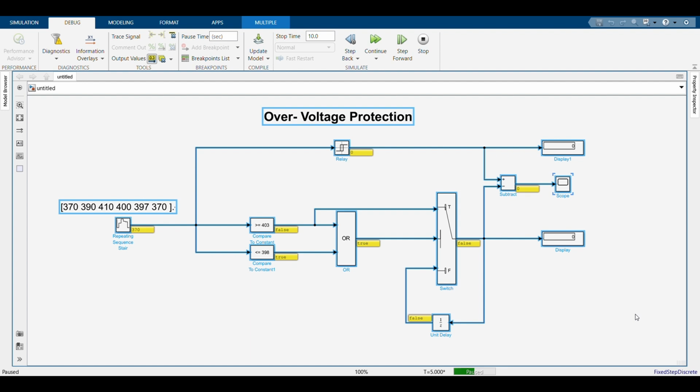So this is the main working principle of overvoltage protection. We can use the OR block, 2 compare to constant blocks, and one switch with 1 unit delay to hold the previous value. We can implement the overvoltage protection by using only one switch.